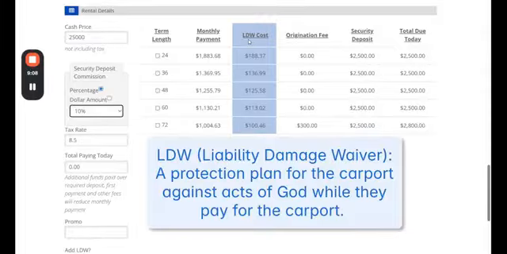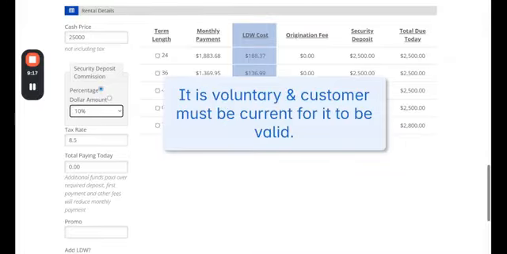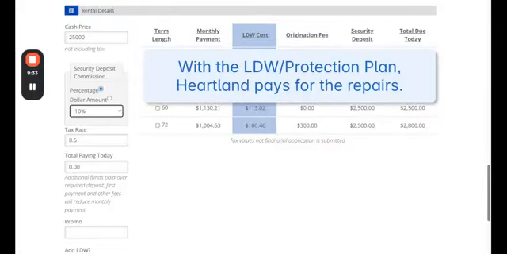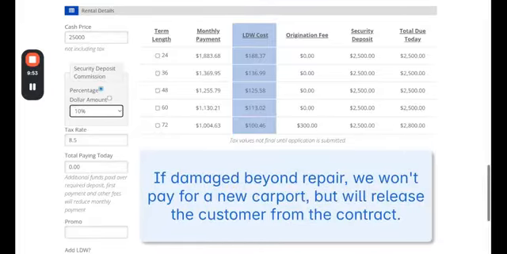LDW stands for liability damage waiver, and this is just a protection plan for the customer's carport against acts of God while they pay for the product. It is totally voluntary, and the customer must be current for this to be valid. If an act of God does come through and damages their carport, Heartland will pay for the repairs to fix those damages. If the carport is damaged beyond repair, we won't pay for another carport to be reinstalled, but we will release the customer from the obligation of their contract.